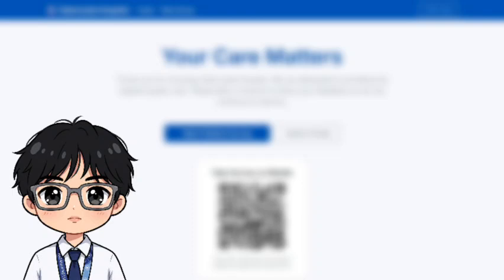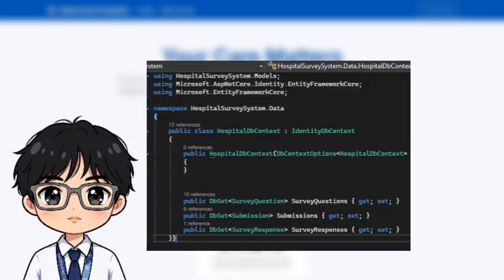Now, let's look at how the data is structured. Here in our HospitalDbContext class, you can see our 3 core entities: survey questions, submissions, and survey responses. These DbSet properties map directly to our tables in PostgreSQL. By defining the relationships here, we ensure that every response is strictly linked to a valid submission and question, maintaining referential integrity throughout the system.